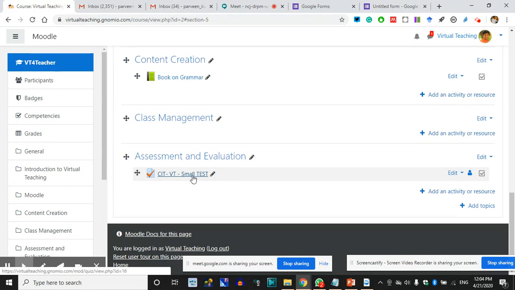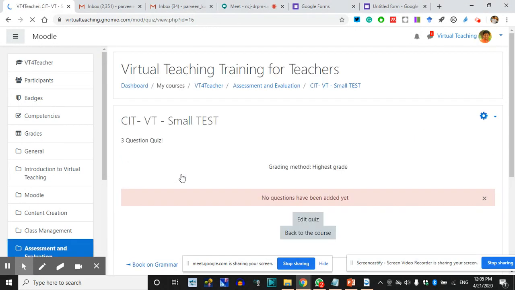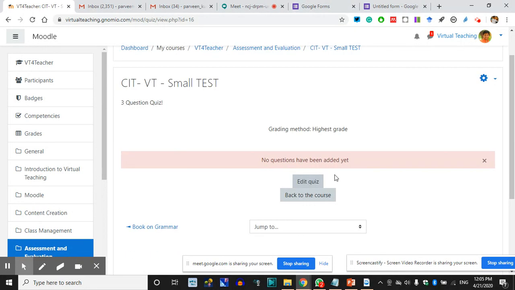Please remember, I just gave a name. I created this block, giving it a name and a description. Nothing else was done. Now there are no questions. Now what would you do? What can I do? Like edit the quiz? Yes, because there are no questions.